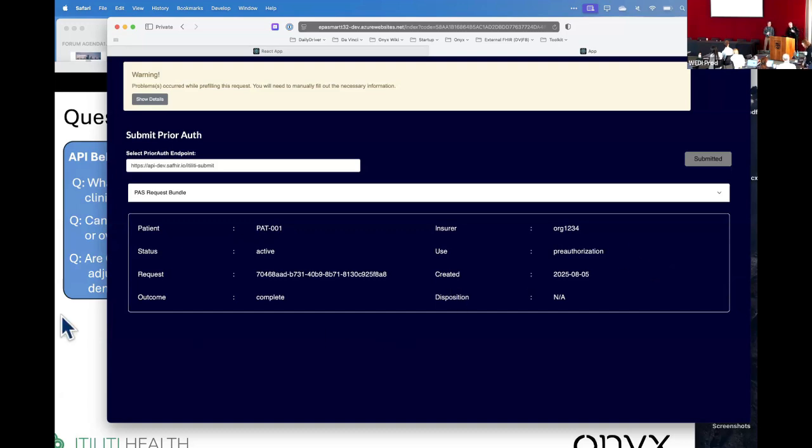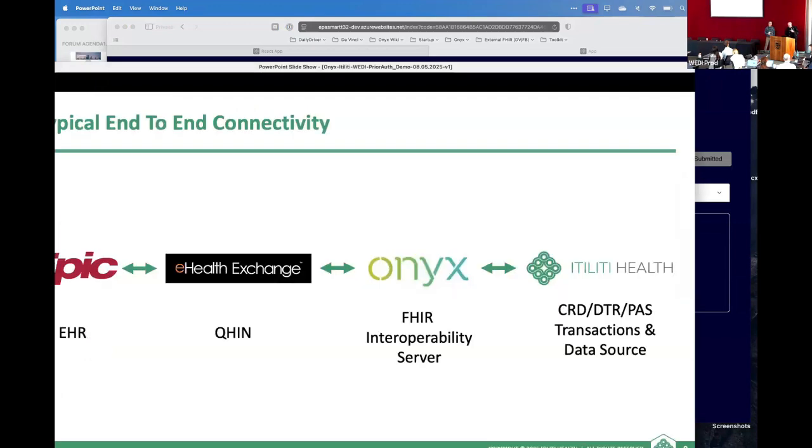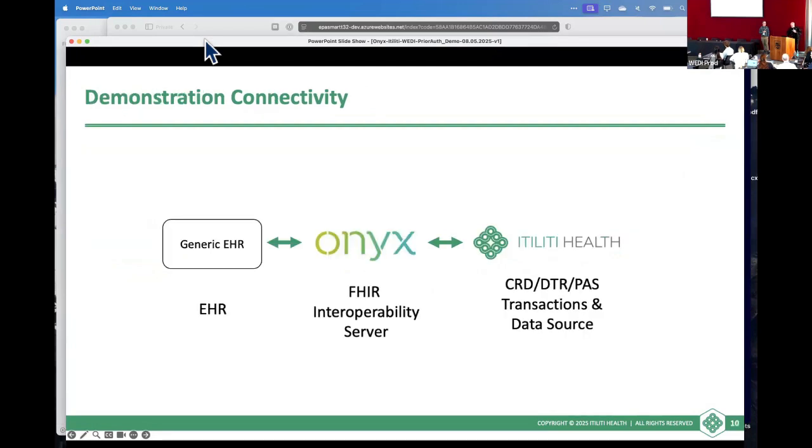So I think that there were a couple of other things that we wanted to cover, Keith, if I remember rightly. Let me pull this back in. So we've demonstrated this process. It could have been Epic, could have been talking through a QHIN, comes into Onyx, we pass it off to Itiliti, they give us answers, we pass it back.